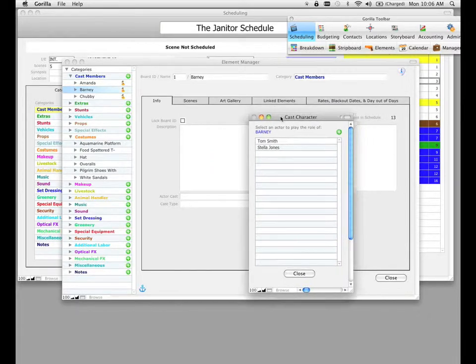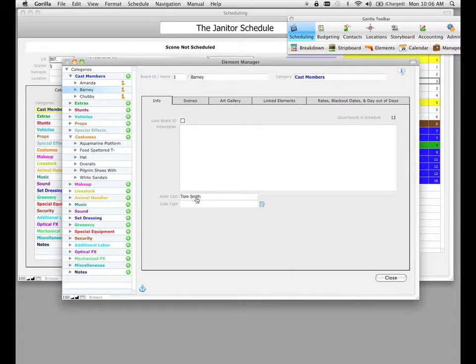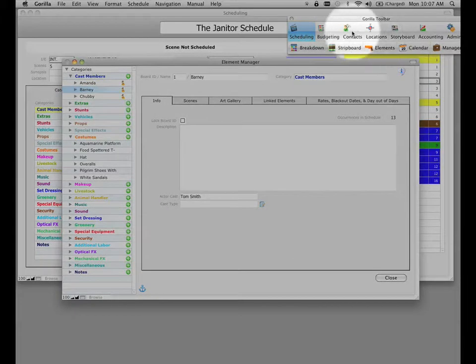Now, if I want to cast Barney to a particular actor, you just click on the actor, and notice that the actor name comes in. Now, we've created an actor record in the contacts module. So if I go to the contacts module right now, I will see the actor record Tom Smith. And I'm not going to do that now. We're going to do that in another lesson.